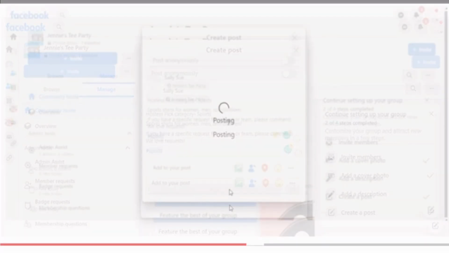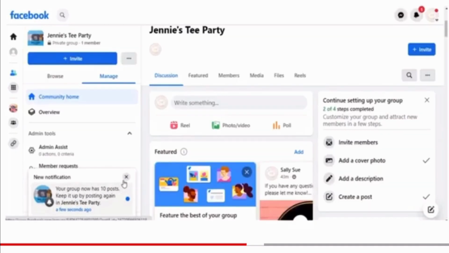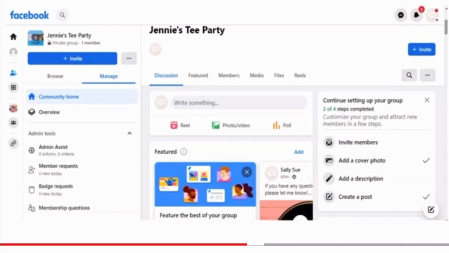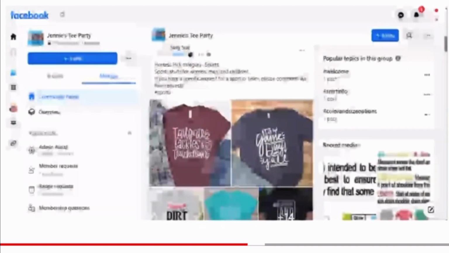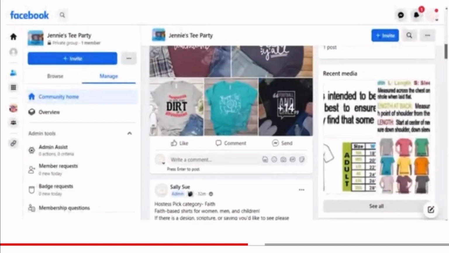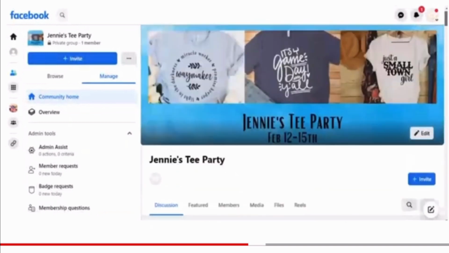And just as a reminder, I do advise using that schedule button instead of posting right away, and schedule these out at least an hour apart. So just scroll down and make sure your post came through how you want it to. Make sure it is appearing on the page and that your pictures are showing up.